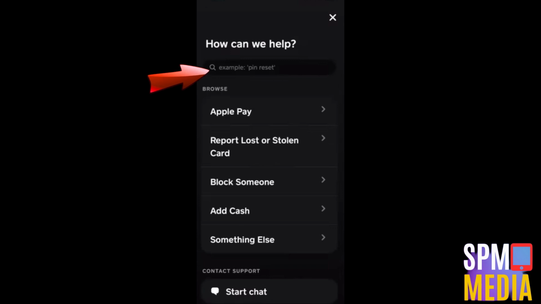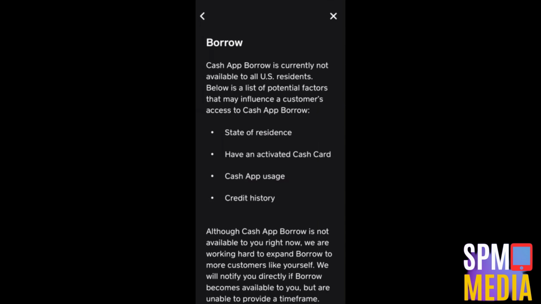So for example, if you have typed borrow right here, it will take you to this page where you can see the requirements and the things you need to do in order to borrow from their company. Cash App Borrow is currently not available to all US residents. Here is the list of potential factors that can help you have access to this feature.